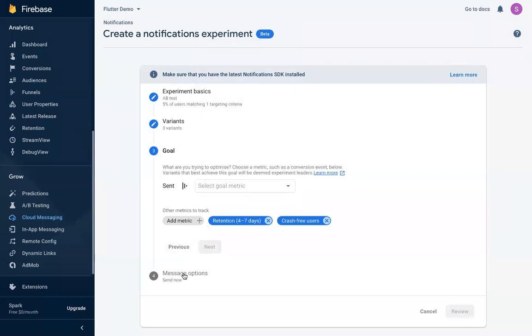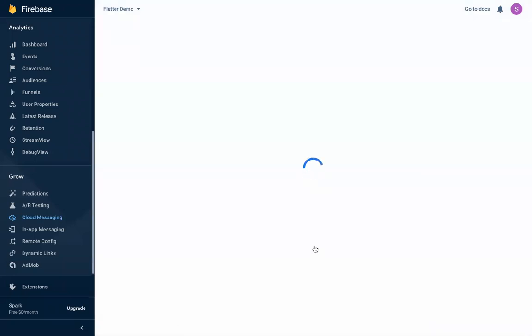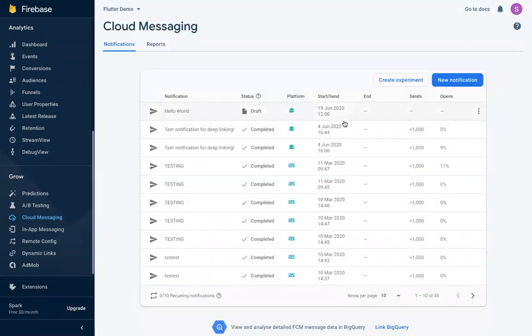And then the message options down here are the same as previous. So you can schedule a send, or you can send it immediately if you choose to. So that's how to send an experiment or an A/B test notification, and also a basic notification as we covered before.